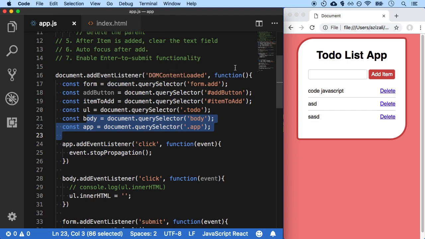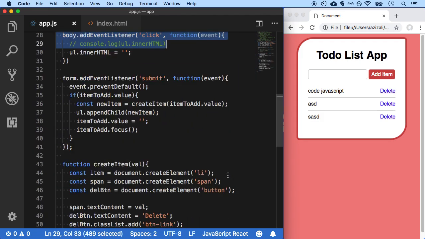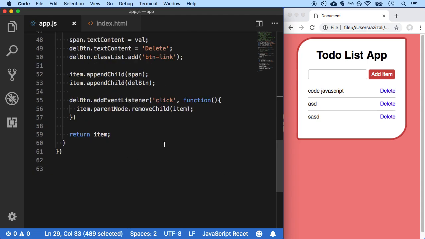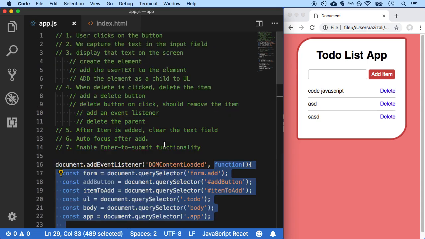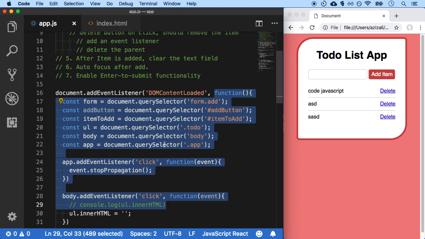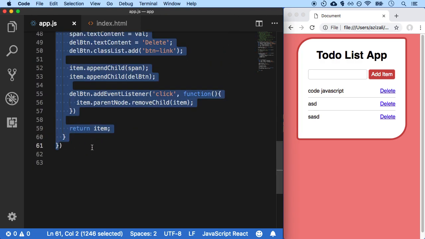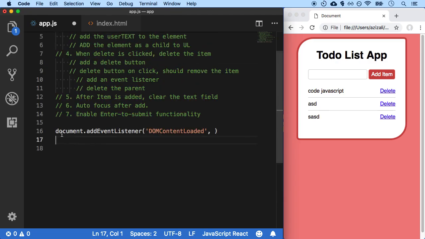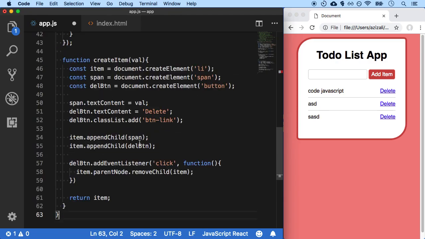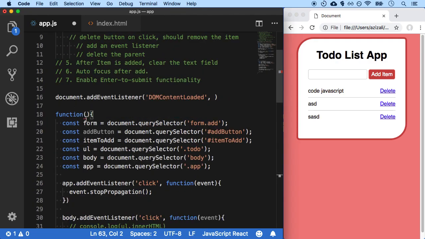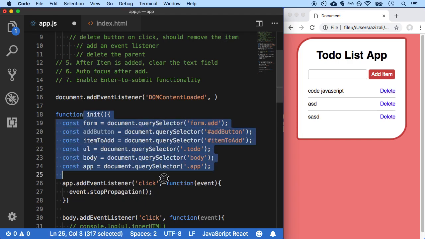Now, one more optimization I want to suggest over here is that rather than having all this code written like such, I'm going to create a function and call it init. Init simply means initialization. So I'm simply going to cut all of this. All right, so this is just one line of code now, and I'm going to paste it over here. And I'm going to scroll up, and the name of the function is going to be init. All right, that's it. So all of this is going to be inside the init function.